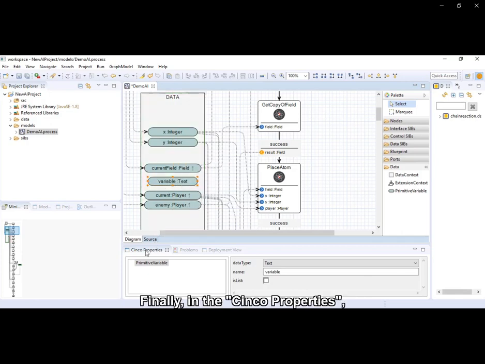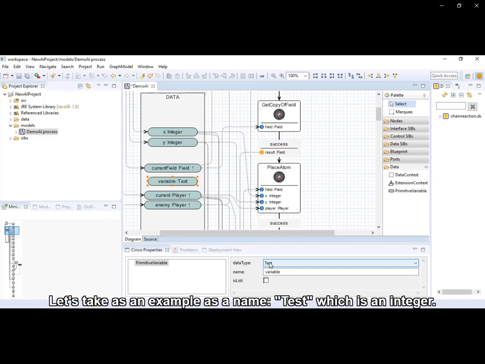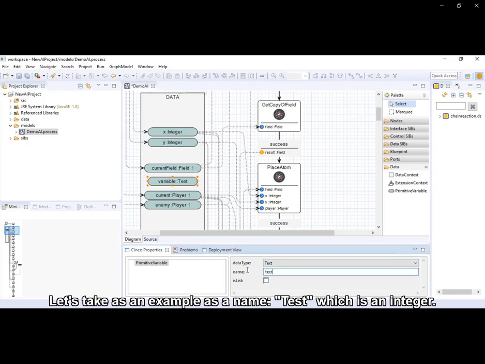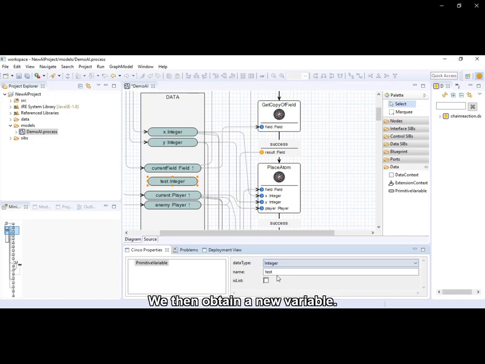Finally, in the properties, here you can change the name and the type of the variable. Let's take as an example the name test, which is an integer. Yes, we then obtain a new variable. However, what's an integer? It is a type of an attribute.